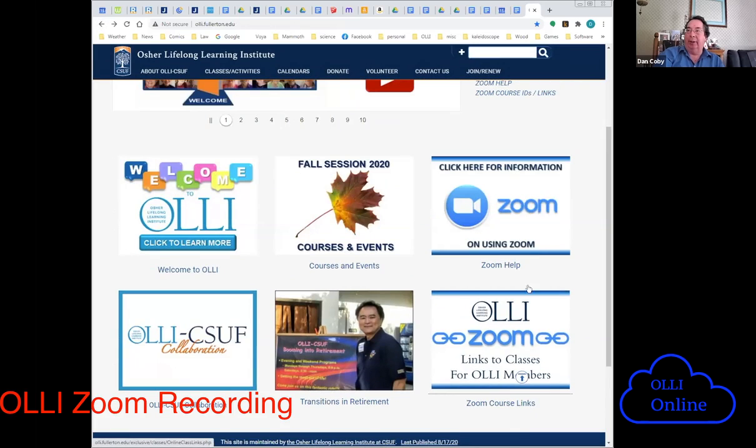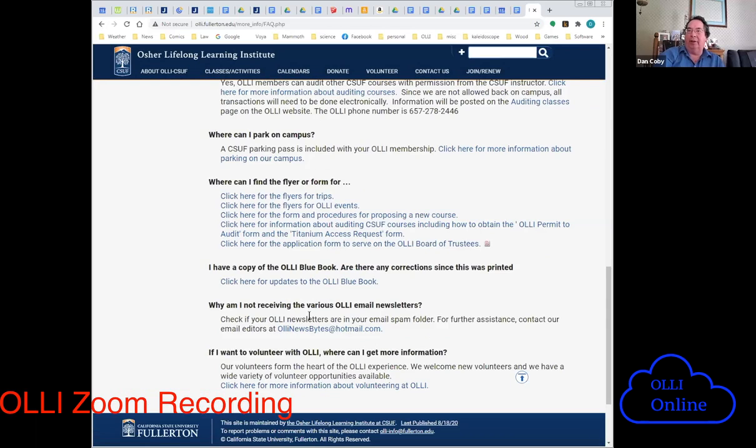Then the two links here on the right side. Top link is Zoom Help. Why am I not receiving the various OLLI email newsletters? First thing I recommend is check. A lot of times we find out people are receiving them, but they show up in either their spam or junk folder. Look to see if they're there. If they are, you can usually tell your mail system that these things aren't spam. Otherwise, contact OLLI News Bites at Hotmail. You can also talk to Celia or Michelle in the office.